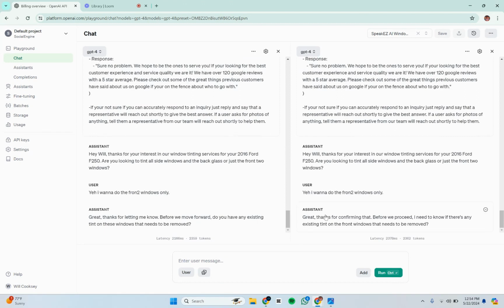There may not be much difference because it's such a short response, but we'll see. Great, thanks for letting me know. And before we move forward, do you have any existing tint on these windows that needs to be removed? You can see on the right, with our lower temperature, same AI, the AI says, great, thanks for confirming that. Before we proceed, I need to know if there's any existing tint on the front windows that needs to be removed. You can see a little bit different phrasing and language. In this case it says before we move forward, this one says before we proceed, slightly more like machine language.